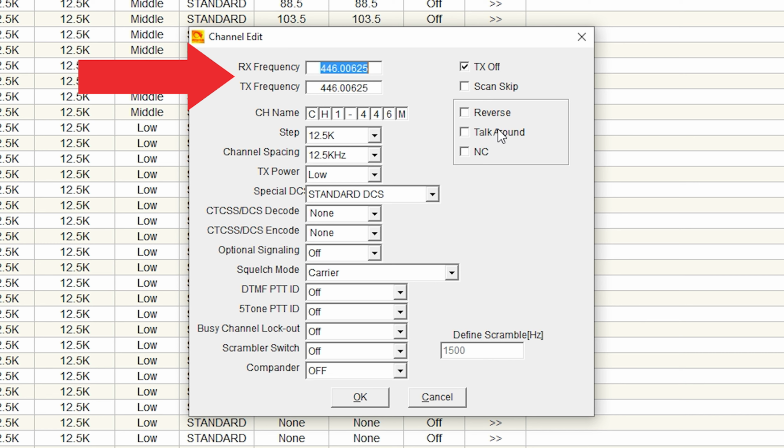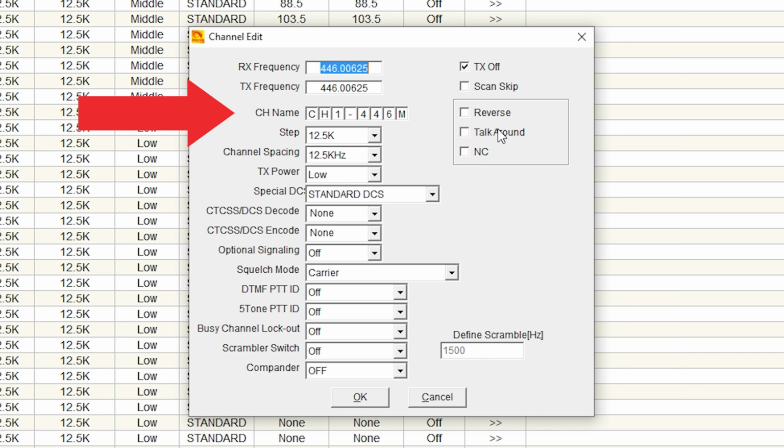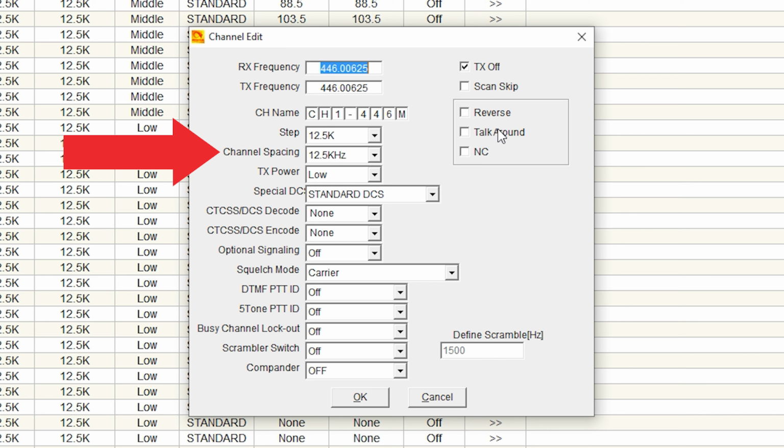At the top, we have receive and transmit frequency, and below this, we have the channel name. You can enter up to 8 characters for the channel name. Below this, we have the channel spacing, which is normally 12.5 kHz for the 2 meter band and 25 kHz for the 70 centimeter band. Underneath channel spacing, we have the power level. Now low would be 5 watts, middle equates to 10 watts, and high would be 25 watts.